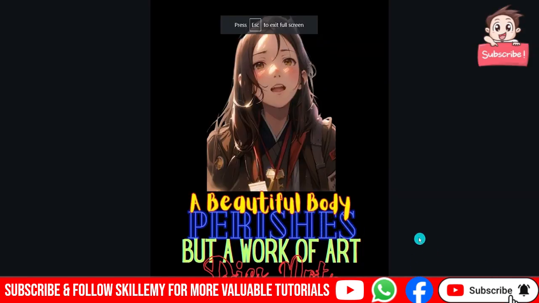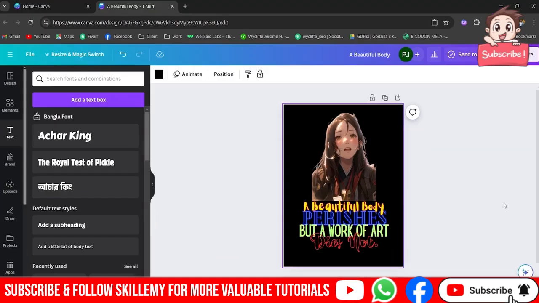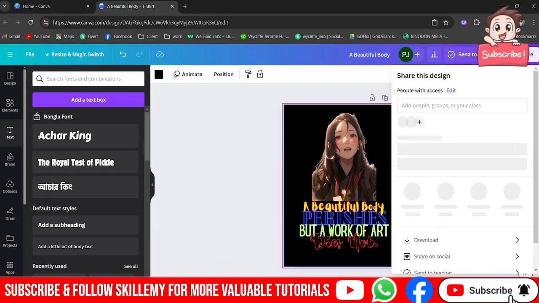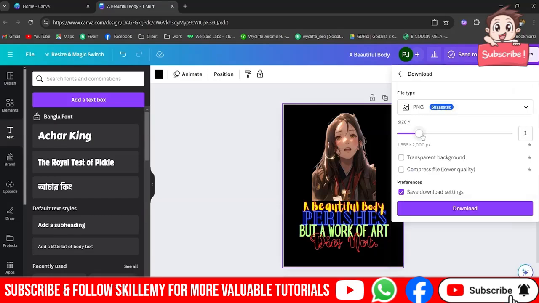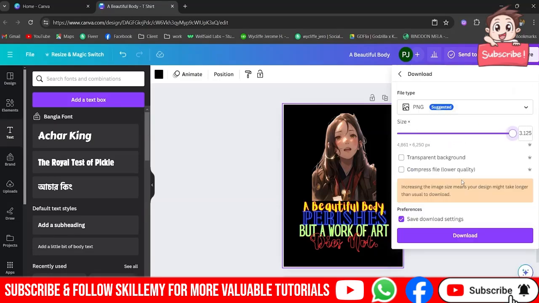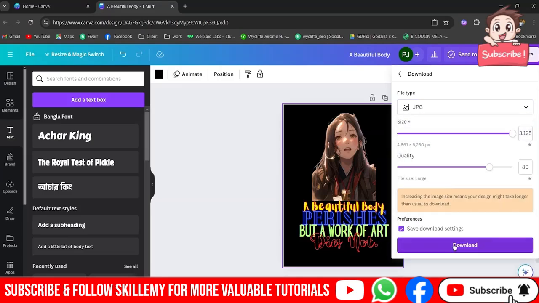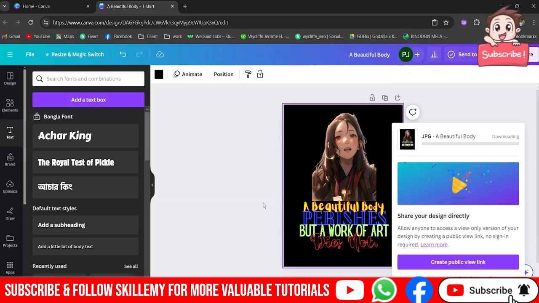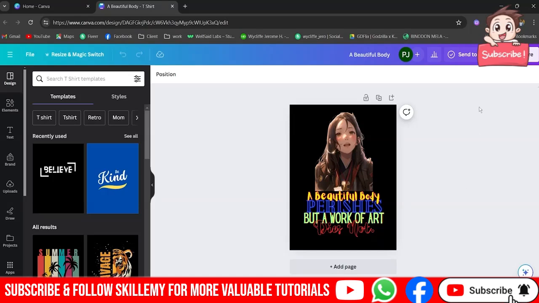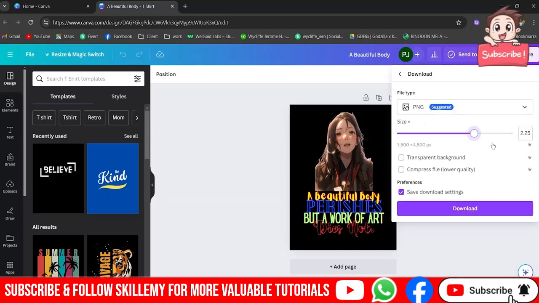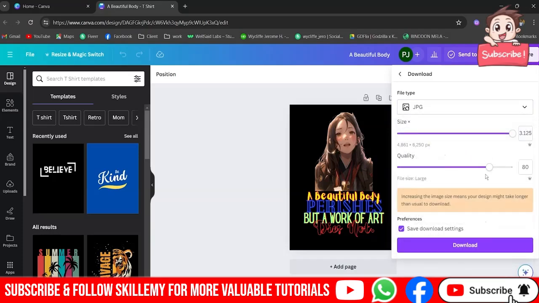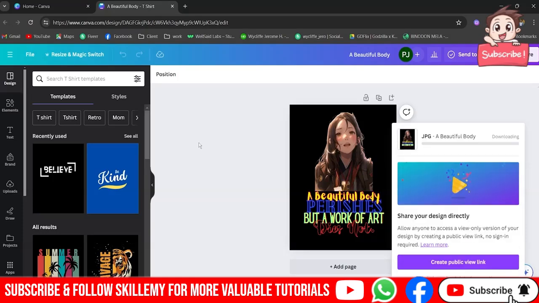Let's view this one. You can just go over to share, click over share, and then download it as PNG or JPG, and then you can upload it wherever you want. Now let's click over share and download this one. Increase the size and the quality. Click over download. It will take some time.